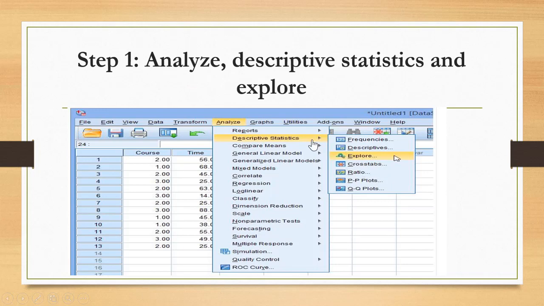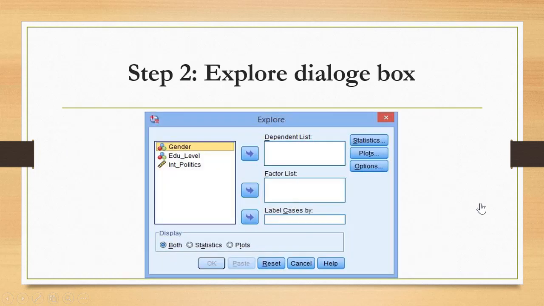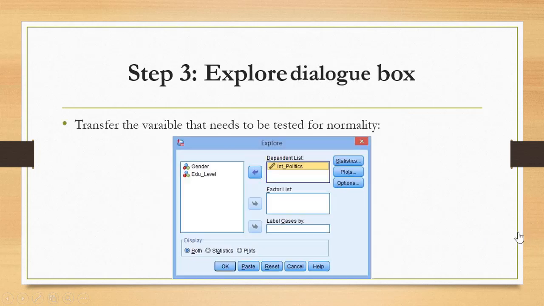So step 1, we do this, and step 2, we are going to have an explore dialog box like this. Normally we would move the independent variables to the factor list, but since the file is split, there is no need to move them here, because we should be cautious. We just move interest in politics into the dependent list. That's it. And we can check statistics, plots, options, etc. to choose what tests we want to see.